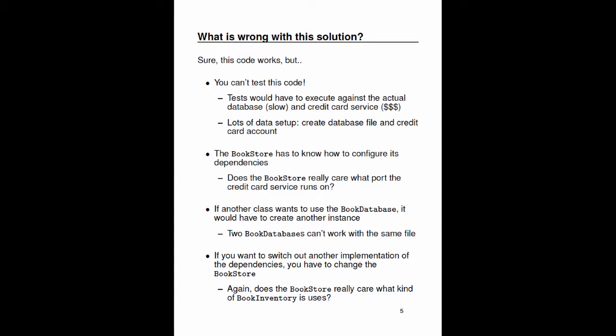Also, you'll have to set up lots of data, right? Create the database file itself, create the credit card account, and everything like that. Additionally, the bookstore needs to know how to configure its dependencies. The bookstore itself wants to program to the interface, but yet the constructor needs to know that the bank that you're dealing with is the First Bank of PSU, and that the book inventory implementation requires this temp file. Does the bookstore really need to know that? Is that a good thing?